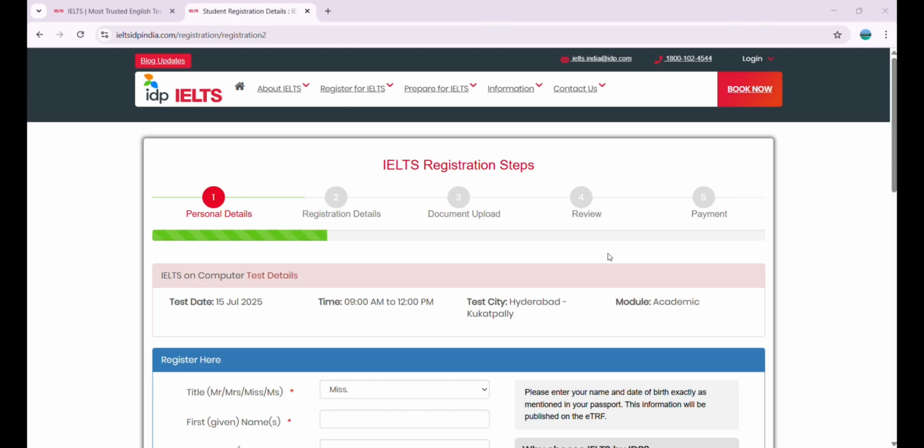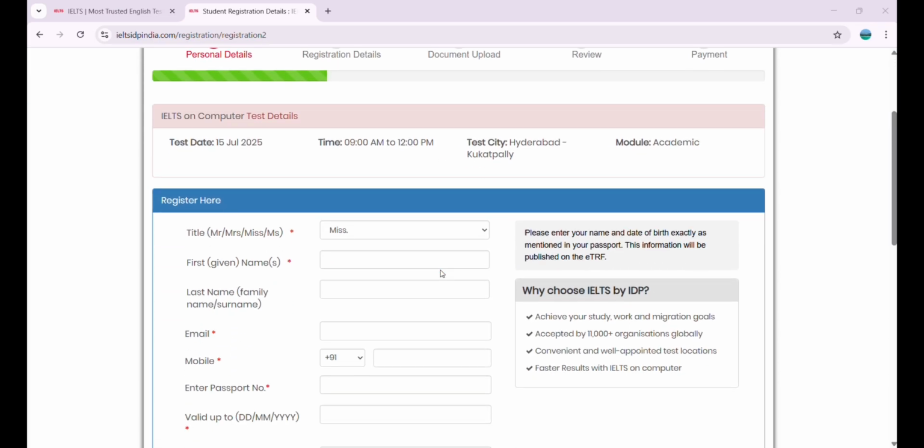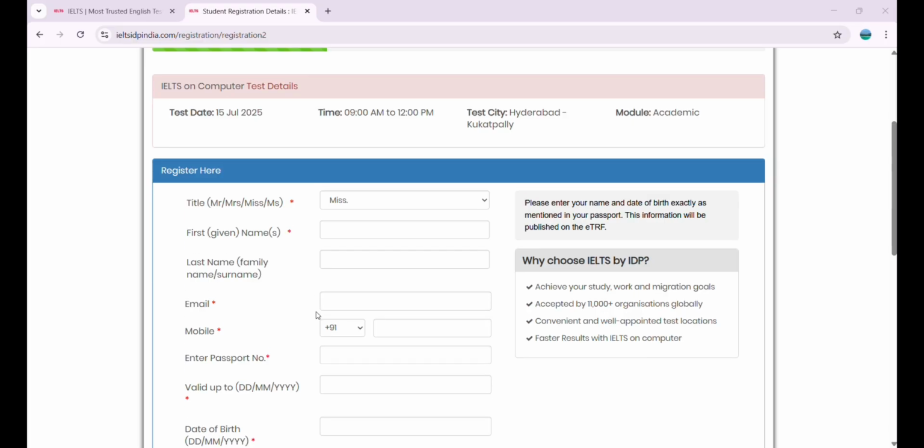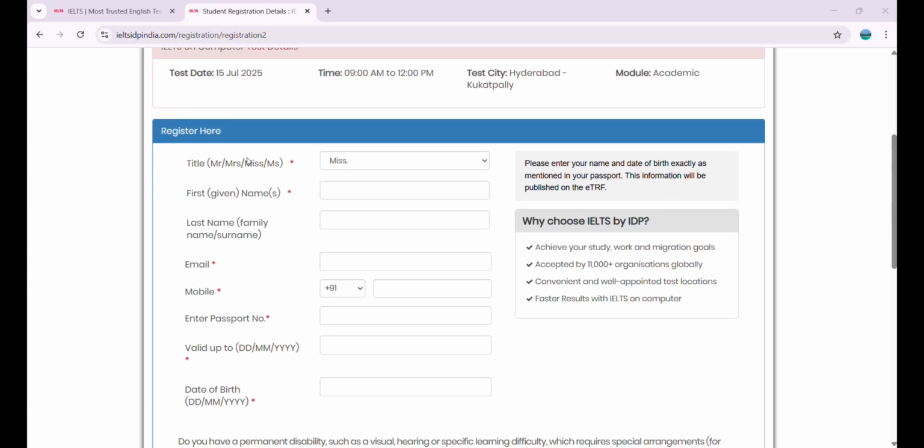Here, after clicking on book now, you will be directed to the personal details page. Here you will need to enter your personal details carefully. Let me guide you through each and every step here. Give your title, and here give your first name and last name as per your passport without any spelling errors. I am giving here the channel name as the first name. And give your correct email address. I am giving our channel email address here.